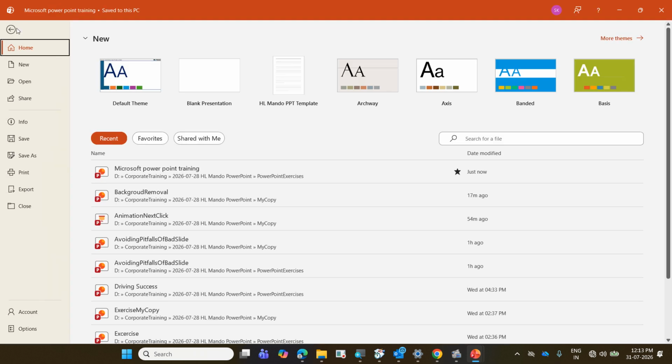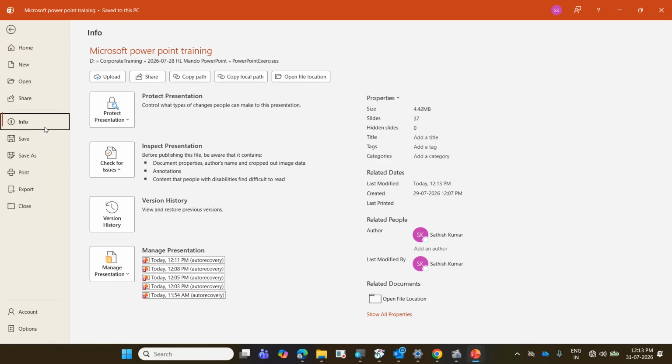The size of the file is 4.42 MB. And how many slides are there? How many hidden slides? What is the title of the slide? When we have last modified, when we have created it. You have to put information.